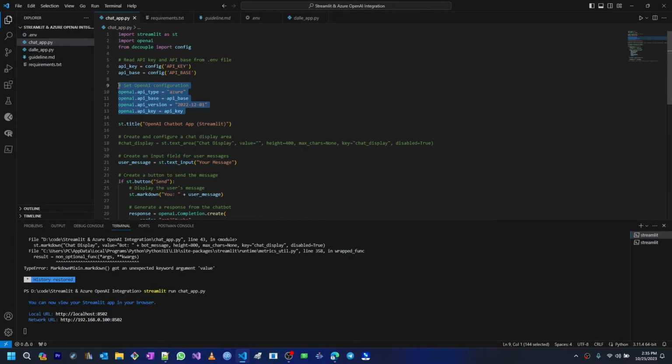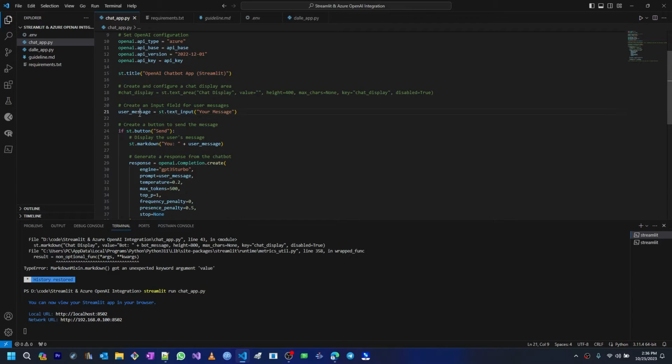Next, you have to mention what kind of API you are using, which is the Azure API. API base is the base URL. Then the API version is this one. Then the API key is this key or access key that we have in the environment file. Then we are giving a title to our application, OpenAI chatbot app built in Streamlit. And then we are taking a text input, whatever prompt you give, your message or your prompt.